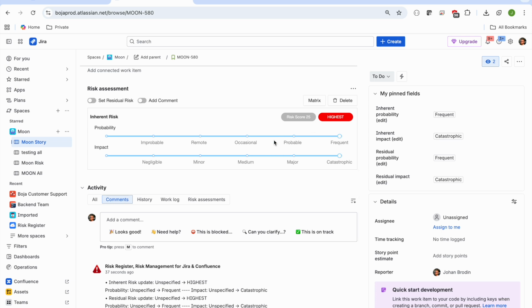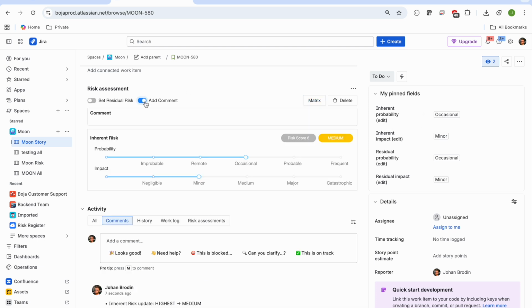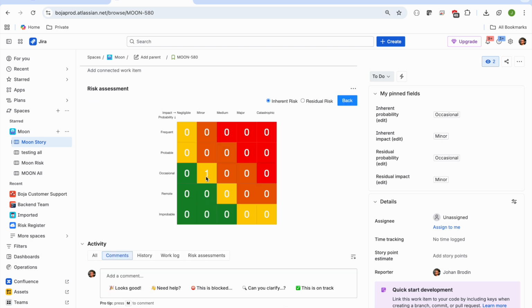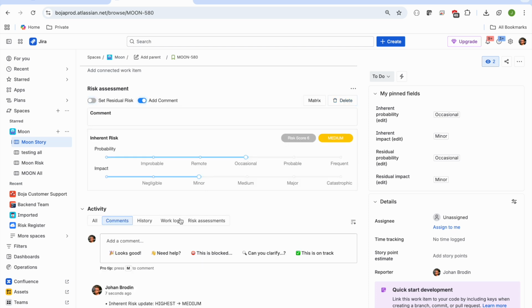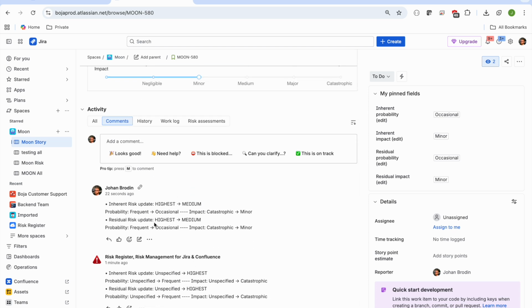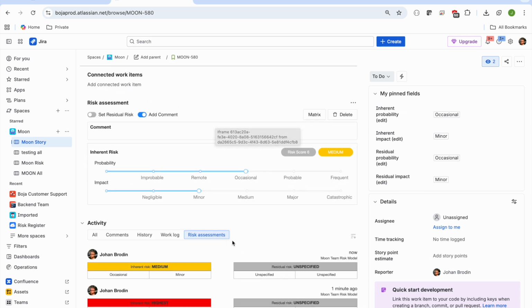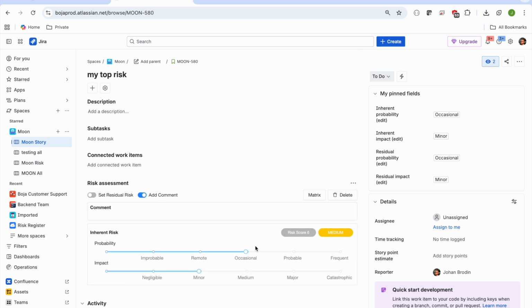So if I then jump back to the one we created, this is then the assessment, and of course you can change it from here. And then you see then also the editable risk custom field is updated. You can add comments, you can set residual risk, you can see where it is on the risk matrix. When you do risk assessment, we write it to the comments, but we also have the risk assessment tab, which is more like an audit trail. You cannot edit this one here, so you can also see what has been done from a risk assessment perspective.